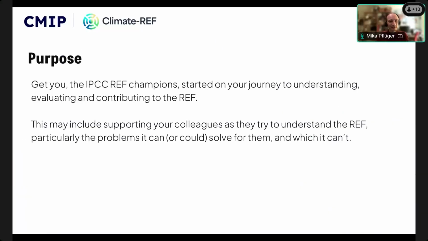Let's start right away with the purpose of this training. So the idea is really that this is the first batch of IPCC Ref champions. The idea here is that after this you would be able to support your colleagues in using the ref, as well as use the ref yourself, and tell people what problems it can or could solve and what problems it probably can't solve, so that people know how to use the tool and be able to use the full potential.